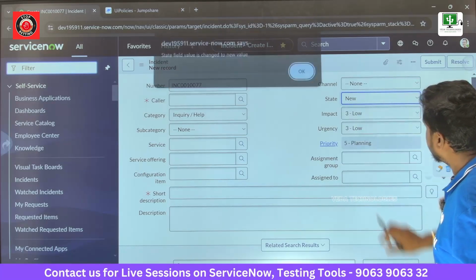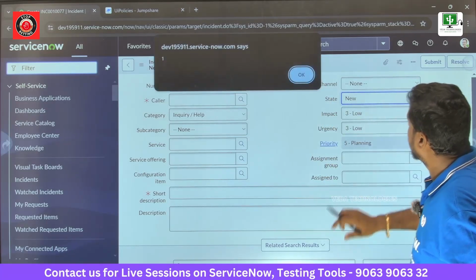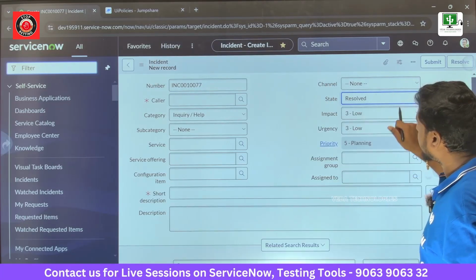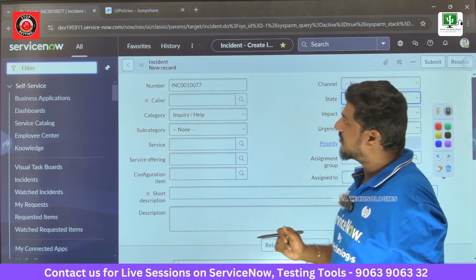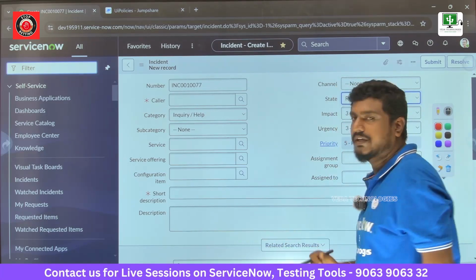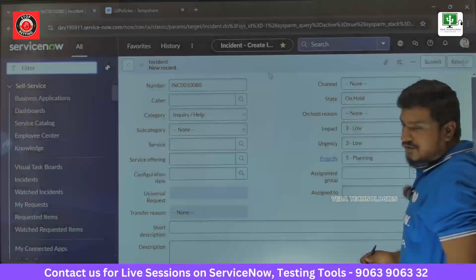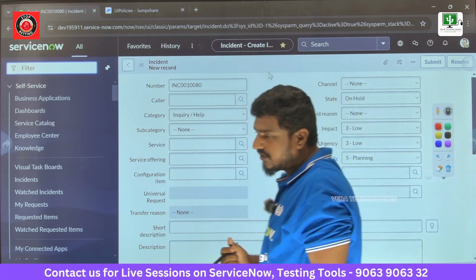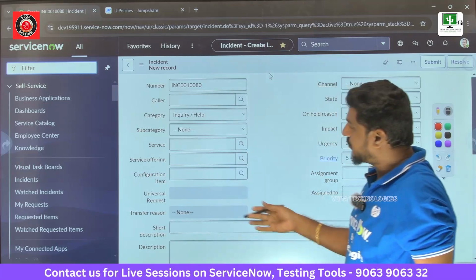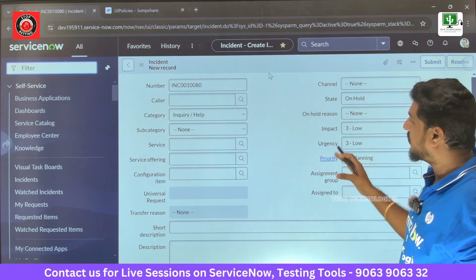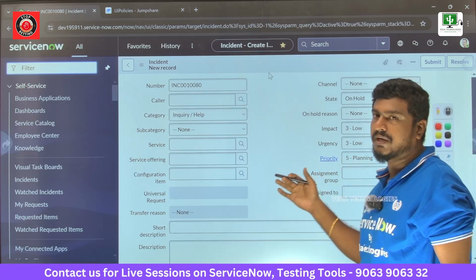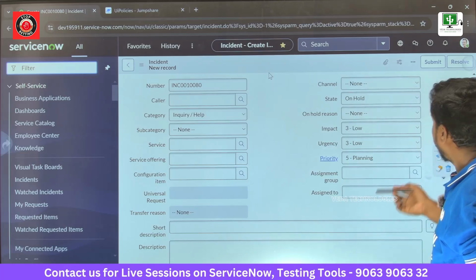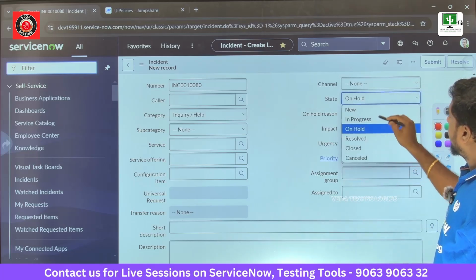On hold, if I select on hold, some client scripts are running there, ignore it. Let me quickly turn off the client script for this so that you will understand. Give me a moment. So I had turned off all the client scripts and the UI policies, so that you can easily understand the page. It is empty. There is nothing running in the backend related to client scripts and UI policies. So now I will try to explain it very clearly.